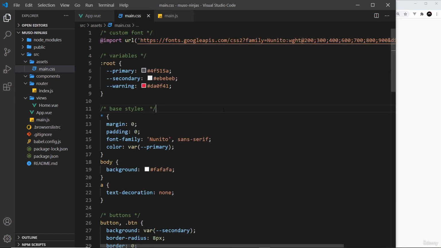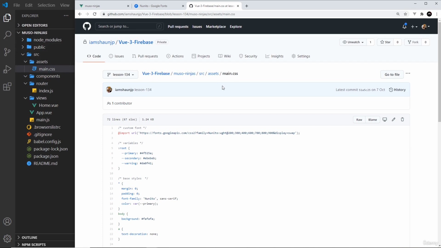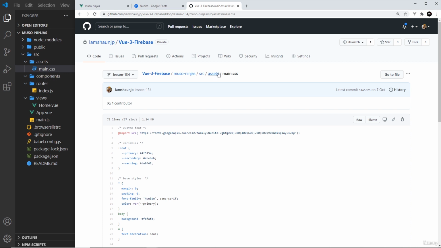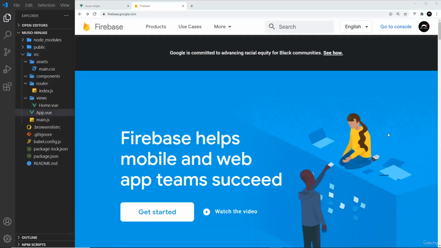Now if you do just want to copy and paste this from my repo, you can do. You just need to go to the repo, and remember the link is attached to one of the first lessons in this whole course where I talk about the course files, and you need to select lesson 134 right here, then go to main.css. And in fact what I'll do is leave this link attached to this lecture in case you just want to go in, copy all of this and paste it inside your file.